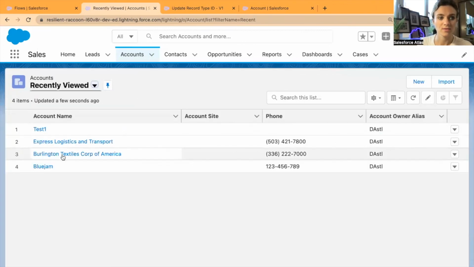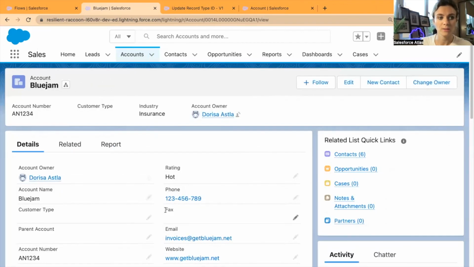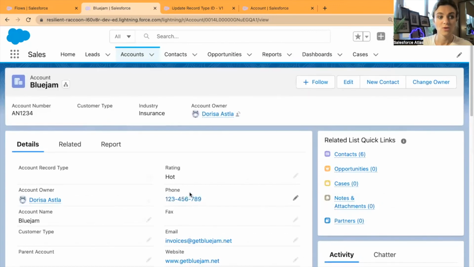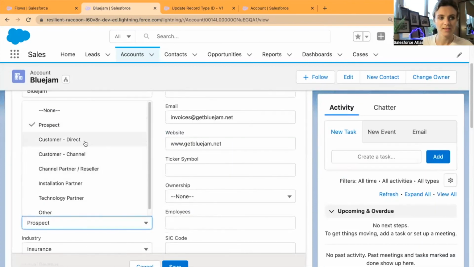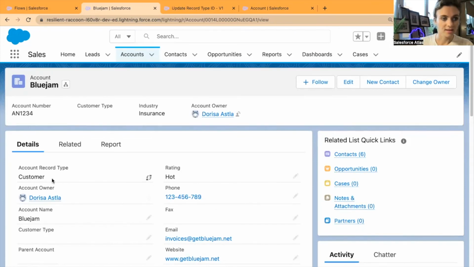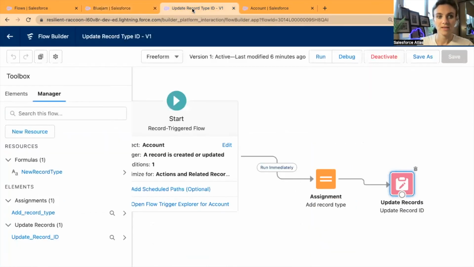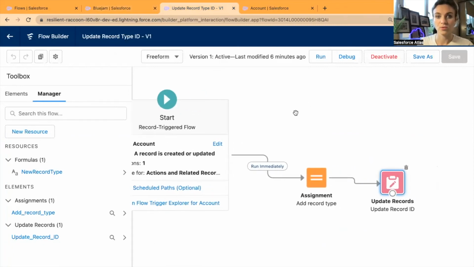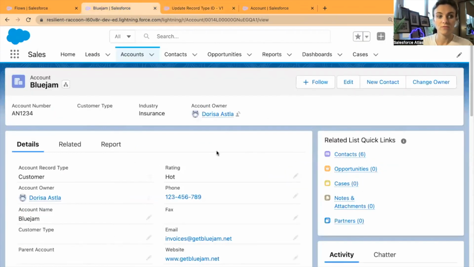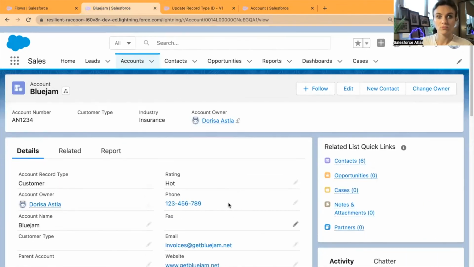Now we'll go quickly back to our Blue Jam account as well. All right, this account hasn't got the field yet. All right, it does. Account record type, and I can change the type to customer direct. And if I click save, now Blue Jam, I can see that the account record type has changed. And it means that this flow has worked successfully. And you can add extra things, and you can, as well with this flow, update fields if you needed to. And you can see it works very well.